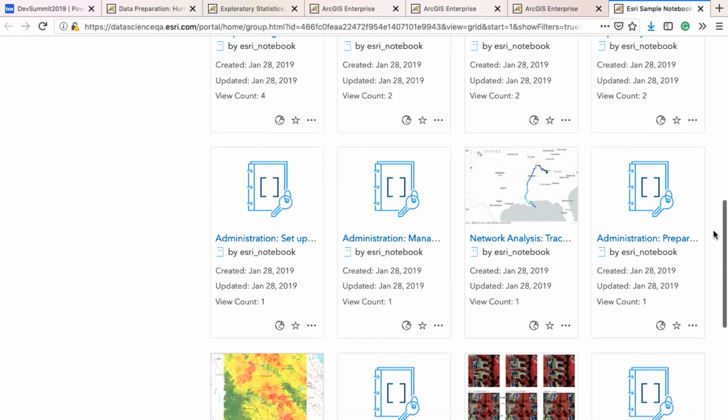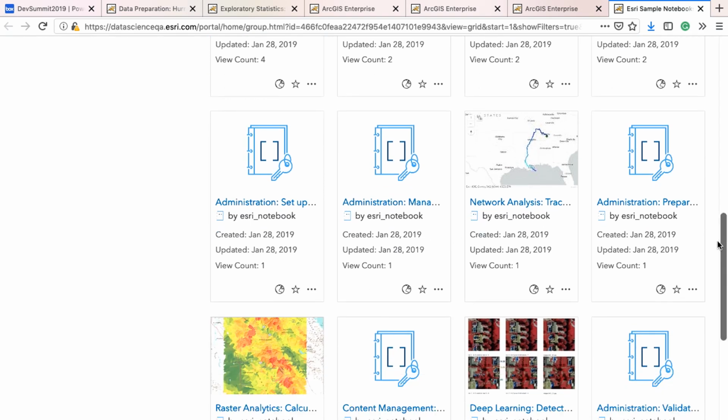In addition to data science, we also have administrative and content management examples. Some of these are turnkey, just pick it up and run it, and it executes right off your portal. And we're going to keep adding to this more and more. So that concludes my part. I'm going to hand over to Rohit.